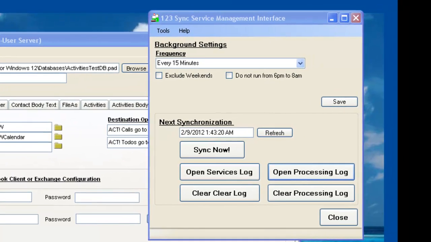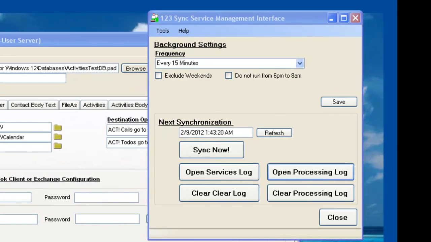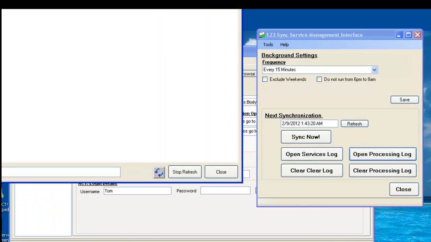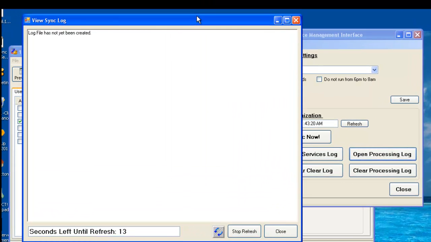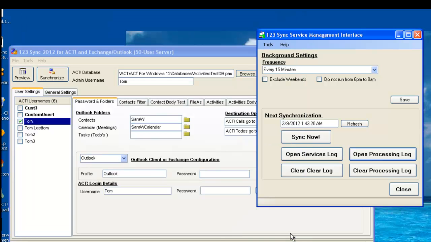So let's just go back to the 123Sync service management interface. And if we click on the open processing log, there's nothing there. We can see there's nothing on the processing log. So basically what that indicates is that a sync hasn't happened yet.